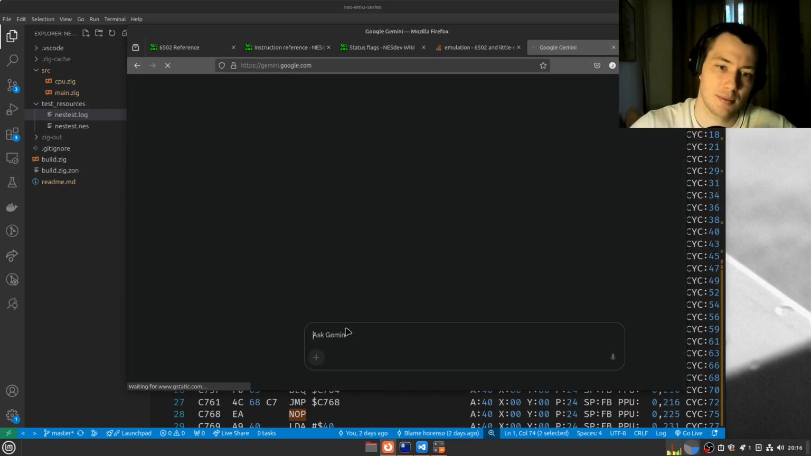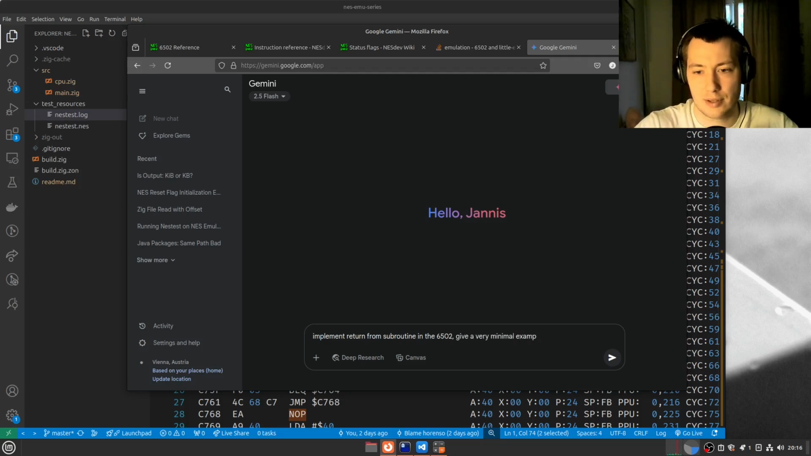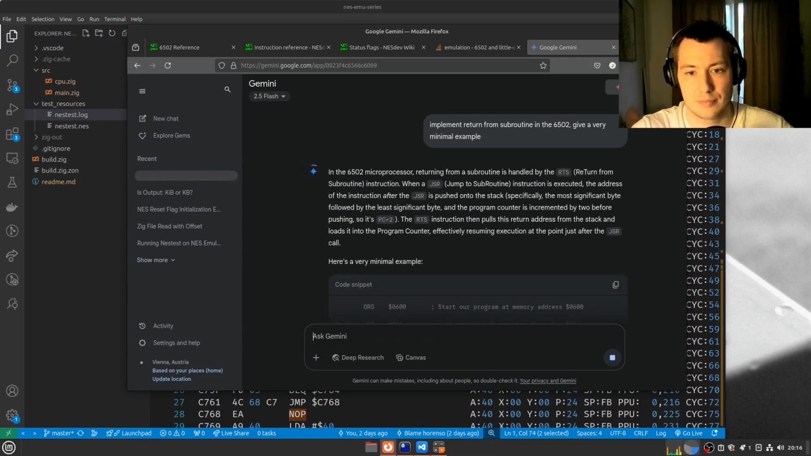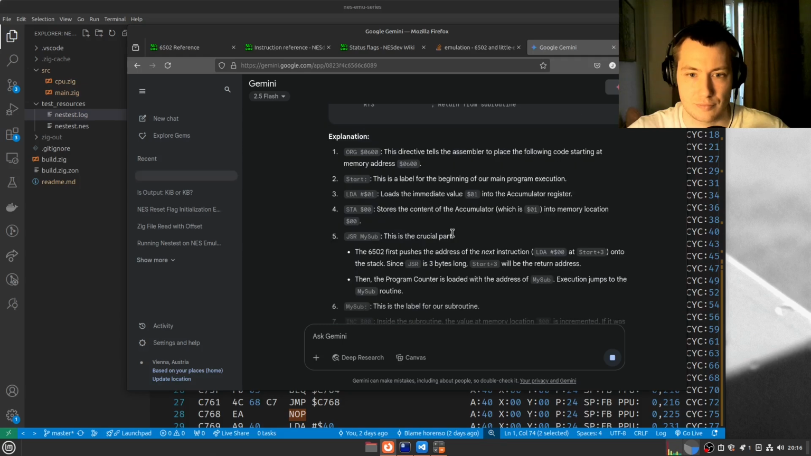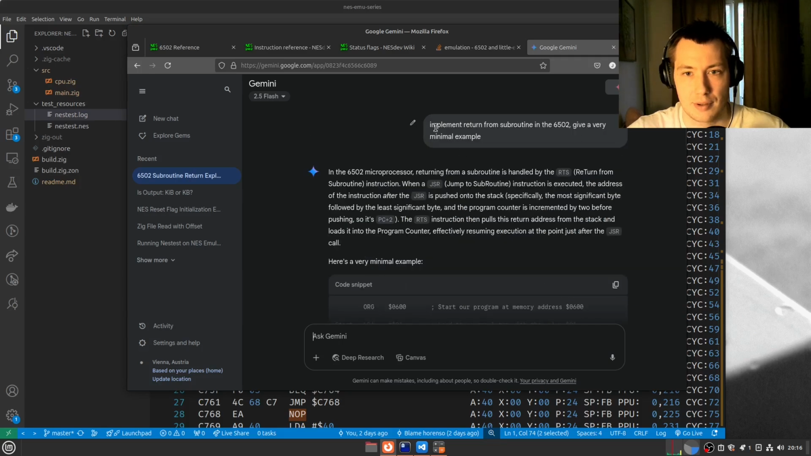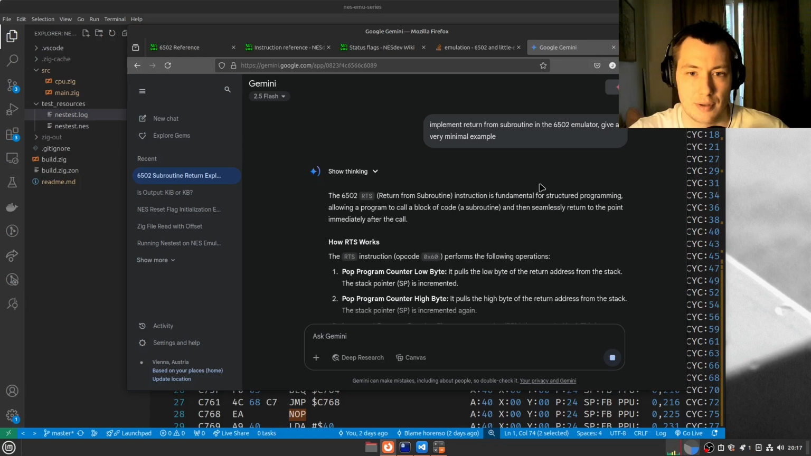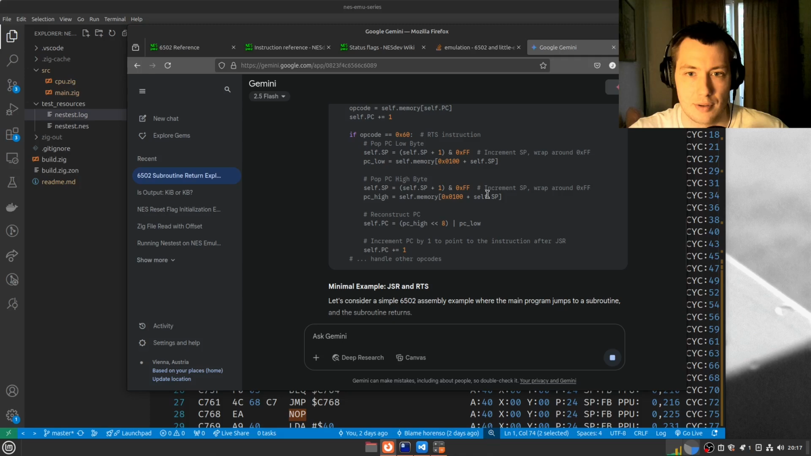Let's just ask AI, whatever. Implement return from subroutine in the 6502. Give a very minimal example. Okay.